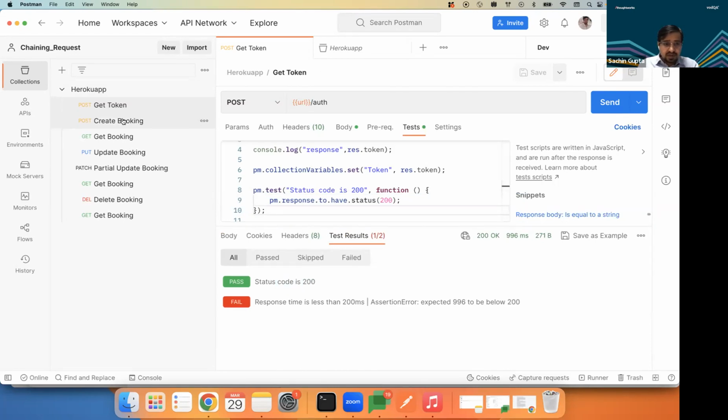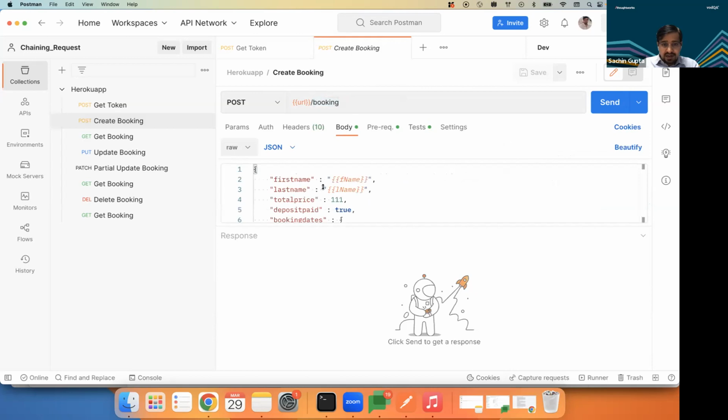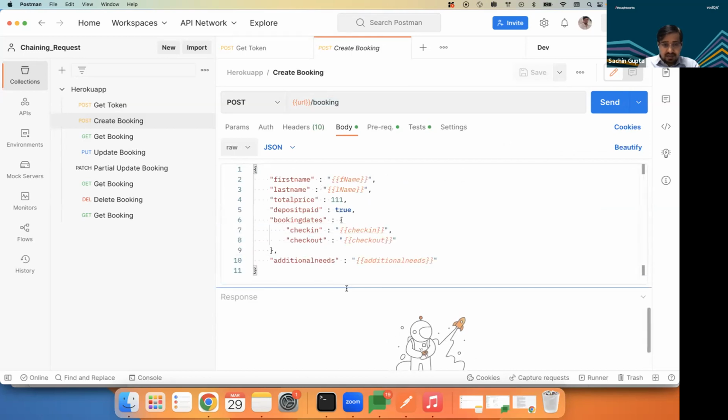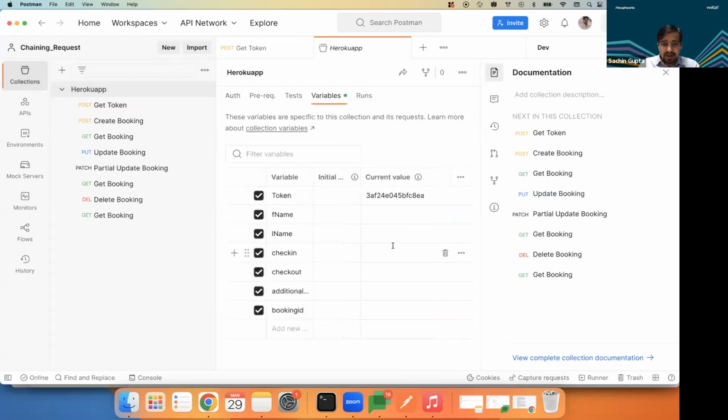Let me move to the next one, create booking. This has a URL, the endpoint called booking, and a body. If you pass this correctly, then the booking will be created, with first name, last name, total price, deposit paid, check-in, and check-out. This data I'm not hard coding; I want to read it from collection variables. If I go to the collection variables, you can see it is blank. I don't have anything.